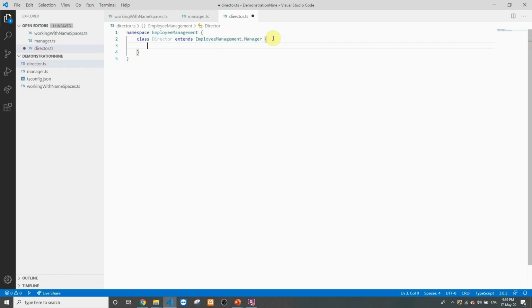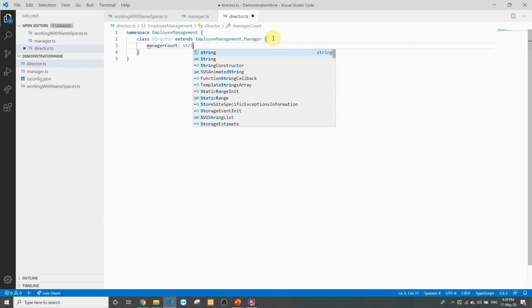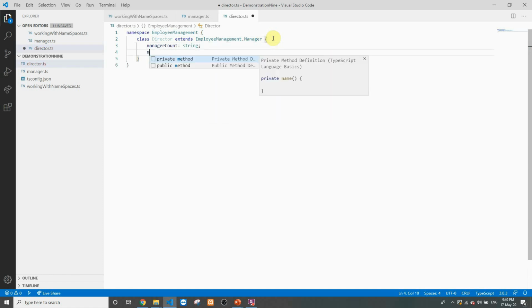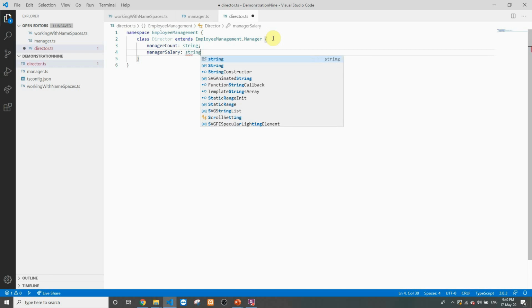Let's add another property to this class. We can say manager count. This should be of type string. Let's add another property, manager salary. This will also be of type string.